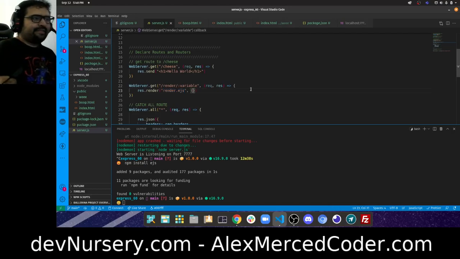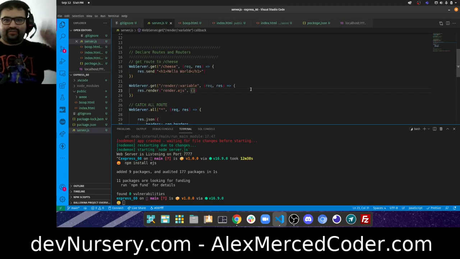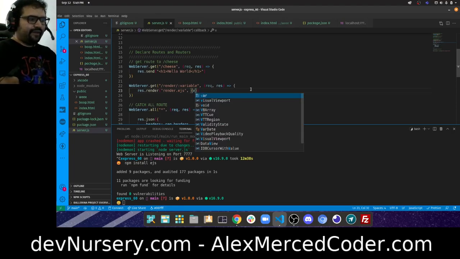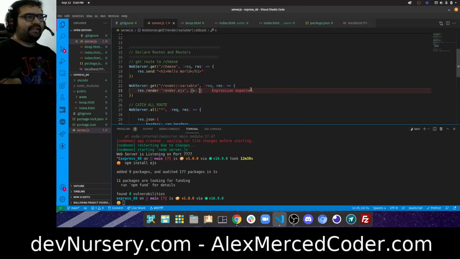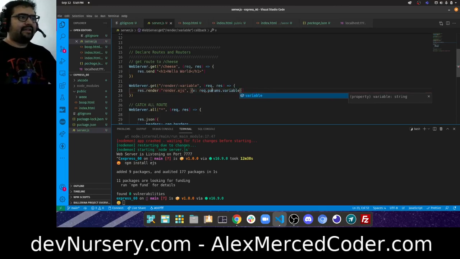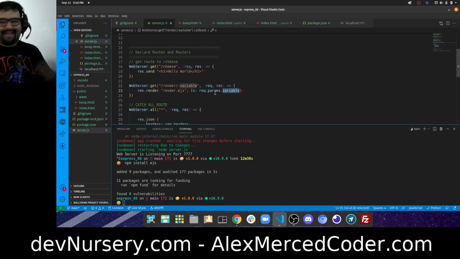Afterwards, you can specify a JavaScript object with any data that you want to fill the holes in the template. Again, what do you want to fill the Mad Libs with? Then you have to give each thing a name. So I'm going to call it v for variable, and this v variable is going to equal req.params.variable. Now, what is this? Params is what you call these URL variables. Anytime you use those colons, those are called params, and they get stored in an object called req.params. So I grab the param by the name that I gave it. I gave it the name variable, so it's inside the req.params object under the name variable.